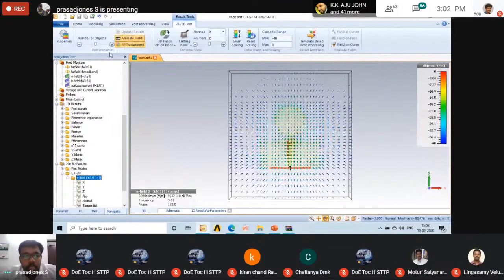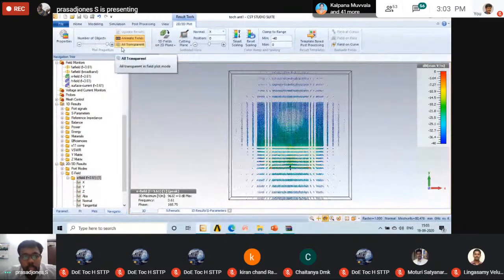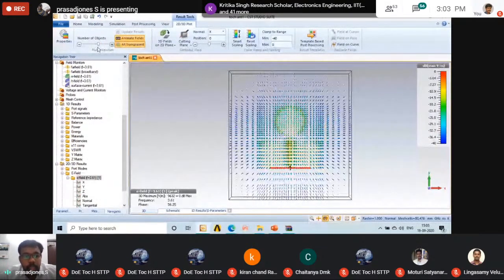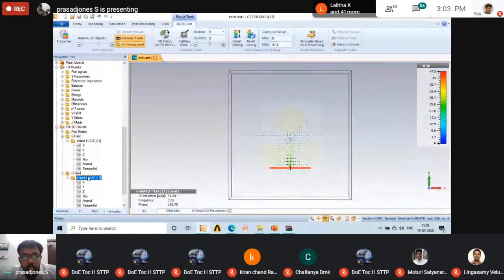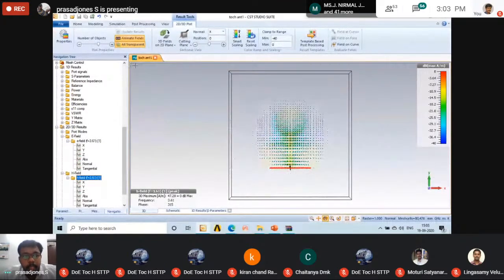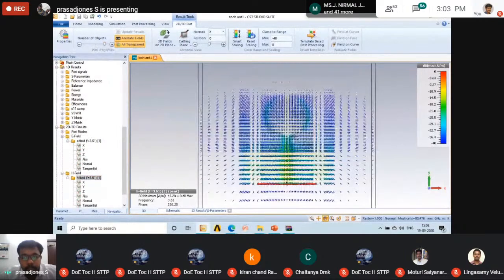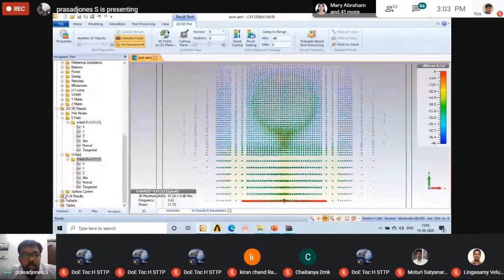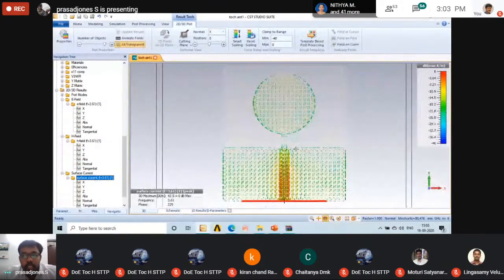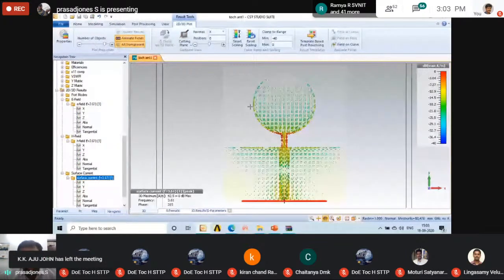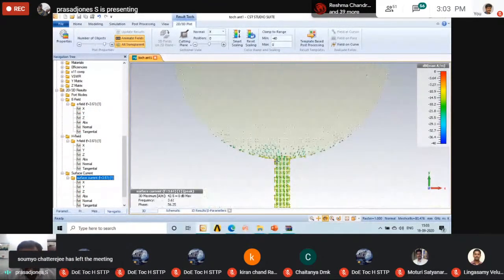So you can animate and see. And this is the magnetic field. Right, and the surface current. You can also find out the surface current. So the surface current can be easily found out. The metamaterial has to be placed such that it is available at the maximum surface current. So you can place the metamaterial here so that it can be easily excited.